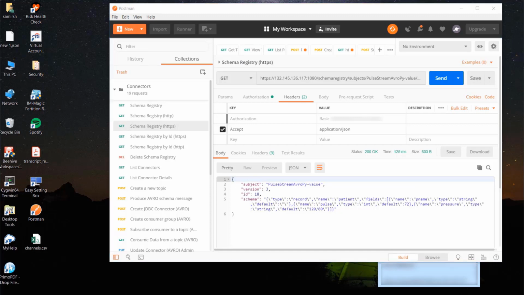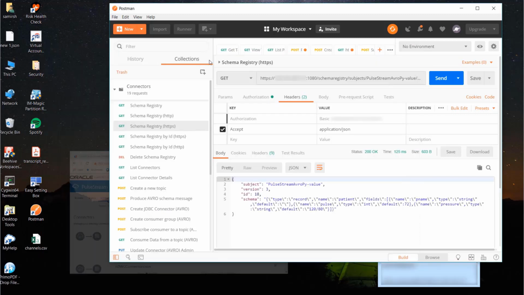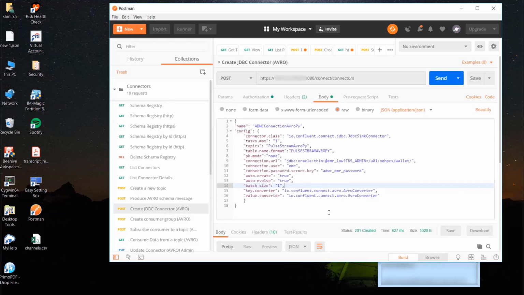For example, here's what my screen looks like. So I can go here and create a new connector just like before. However, I wanted to show you the REST API here, so I'm going to use the Postman just to create the connector. Here's my connector configuration that I'm sending in the body of this URL.